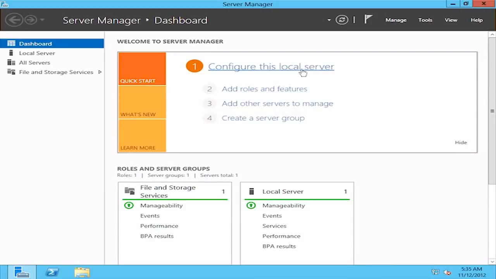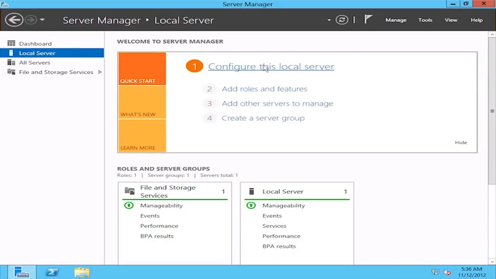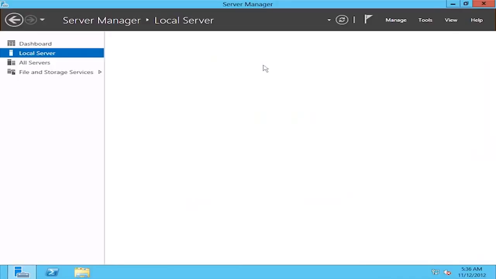Now, I will tell you that if I click this link that says configure this local server, it's the same thing as if I click local server over here in the left pane. So it's the same thing. And as a matter of fact, I'm going to click configure this local server so that you can see what happens. You'll see this bar is going to go down when I click over here. So I'll click. And boom, just like we expected to see, it jumped down here to the local server.